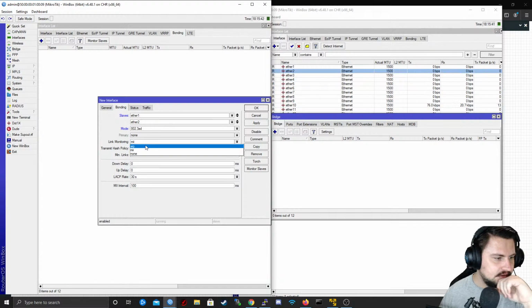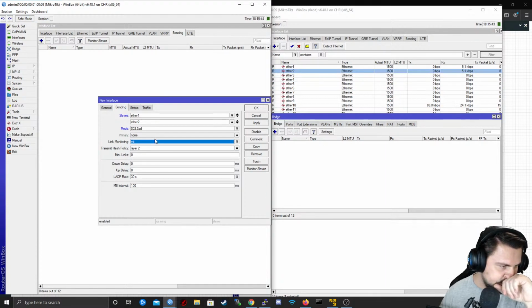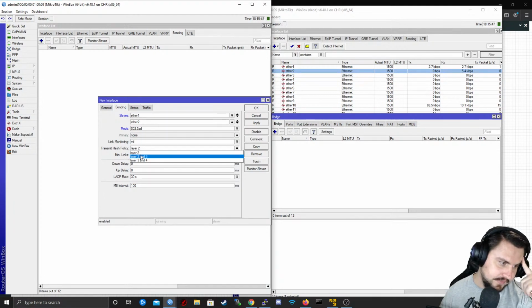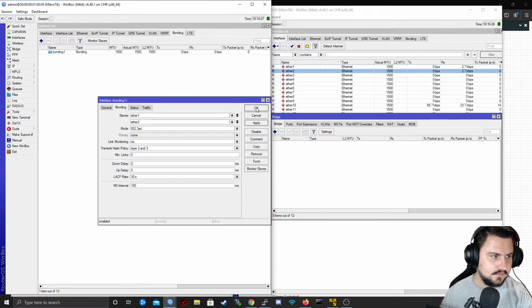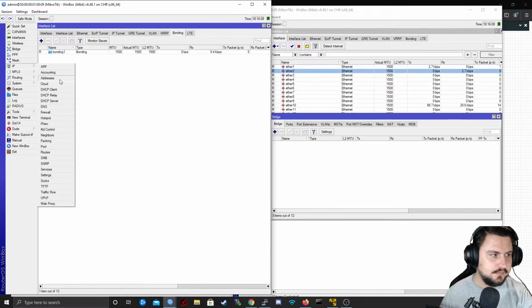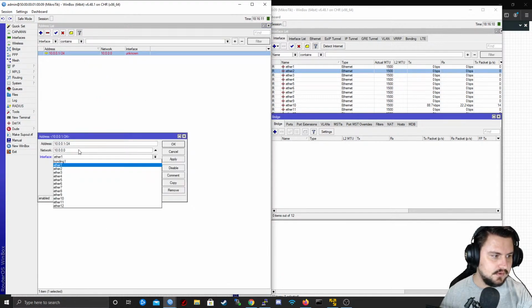Link monitoring, let's just do that with MII for now. Transmit hash policy, so this I will make layer 2 and 3, just so that it can operate at layer 2 and 3. And I'm not going to change anything else there. Actually, the big thing I did was add interfaces, set the mode for LACP, and set the transmit hash policy, which is for layer 2 and 3. So let's just apply that. And what I'm going to do is just move that IP address to the bonding.